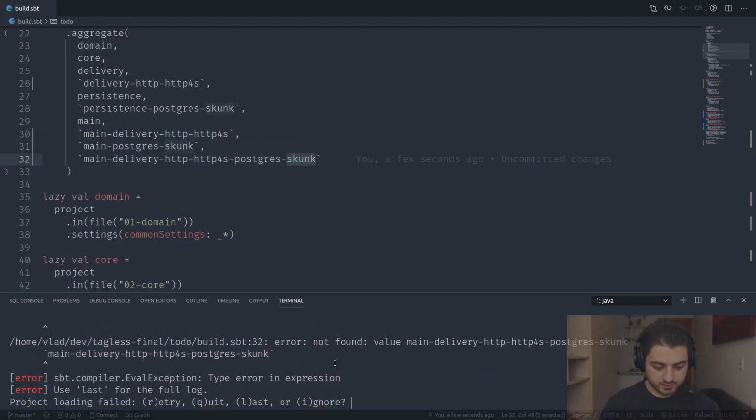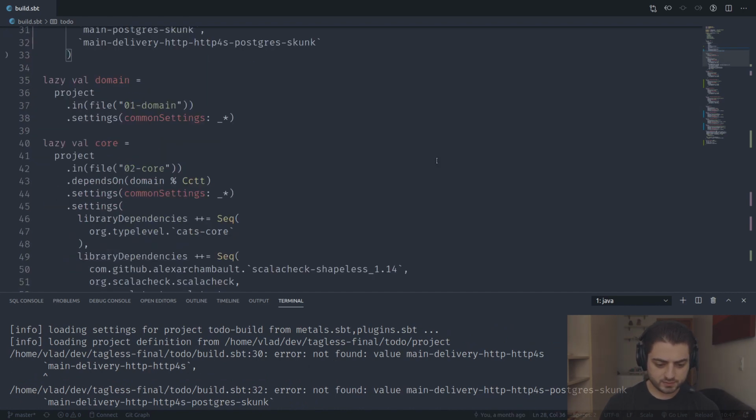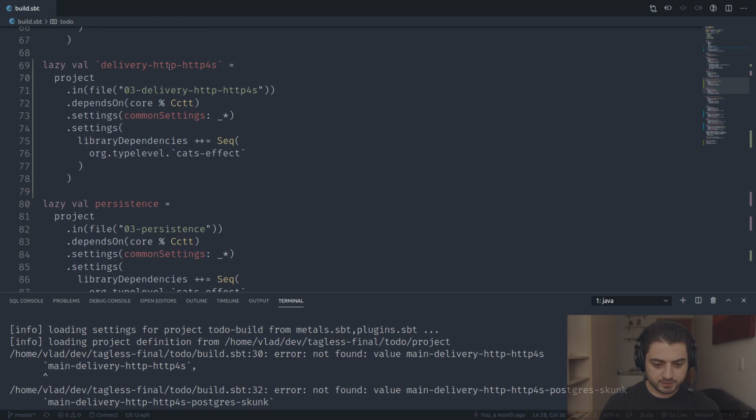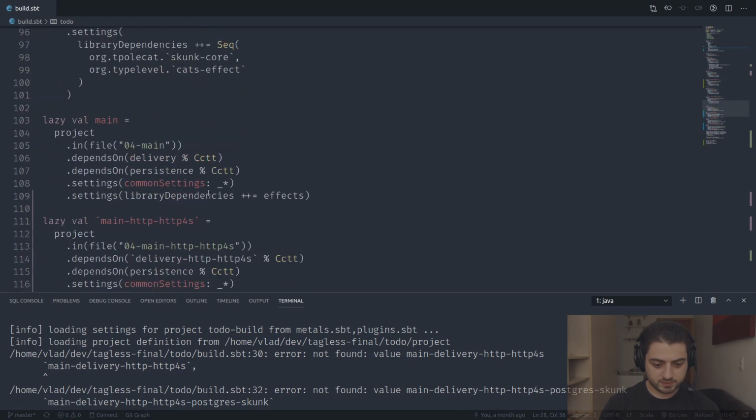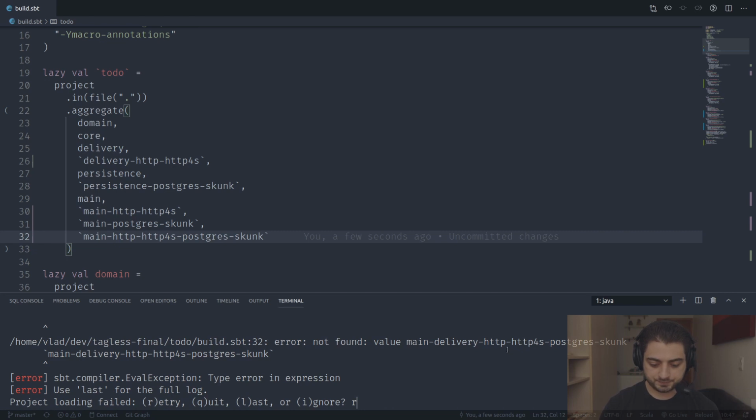Okay, what else? Not found value. Okay, hold on. What the hell? Okay, delivery HTTP4s. Okay, so main HTTP4s. Oh, I put delivery in there instead of HTTP. All right, so main HTTP4s, main HTTP4s. Okay, I like this. Retry.